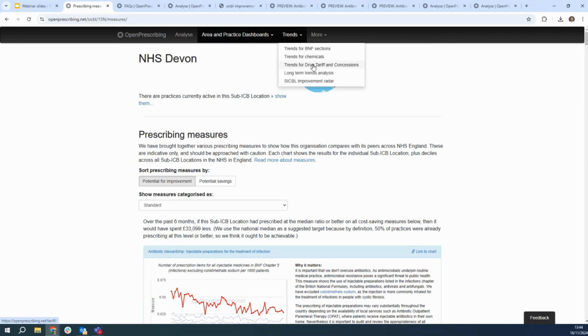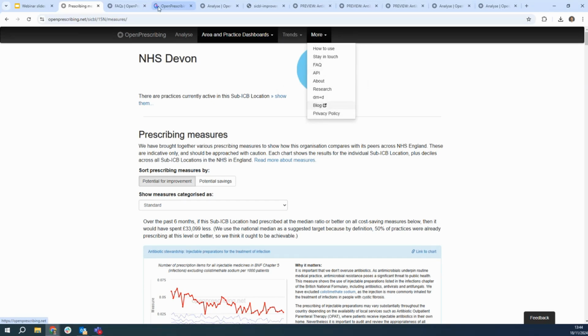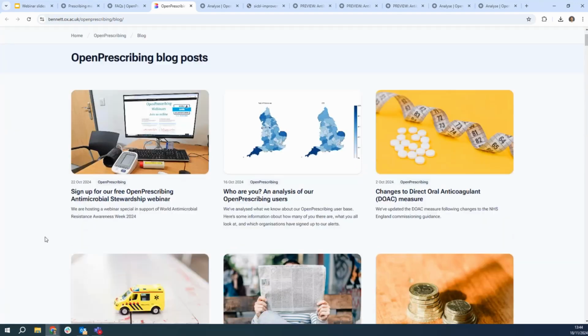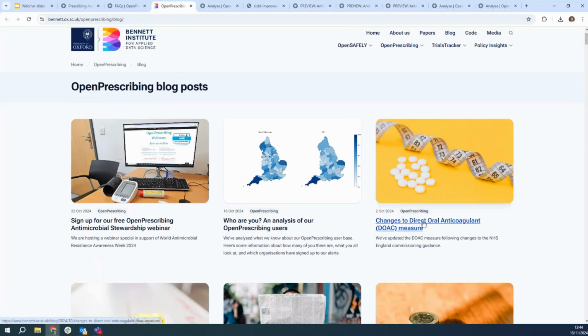Have a look at our trends as well, so you can see if you're interested in things like price changes. You can use things like our drug tariff tracker. You can see our blog as well. If you click through to our blog, we write lots about what we're looking at. So it's not just antibiotics we cover on OpenPrescribing. Obviously, it's all the other things medication related. Antibiotics is my area that I'm interested in, but there's lots of different things we look at. So if we find something interesting or we change a measure, we will write about it in our blog.